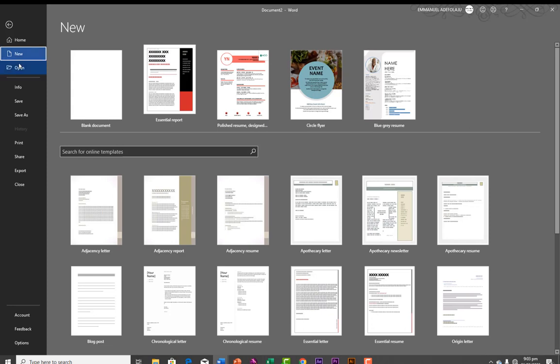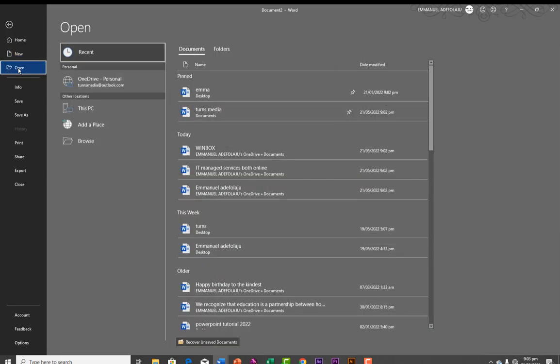Under the new section, you have the open. If you have a saved document that you want to open, you click on the open section. If you click on the open section, it's going to take you to recent. These are the recent documents that you have worked on that you can easily open from here. Now, if this document is under OneDrive, OneDrive is Microsoft email. So if you have an Outlook account, it works just like your Google account, that is your Gmail or Yahoo Mail.